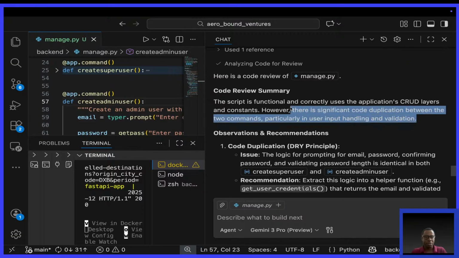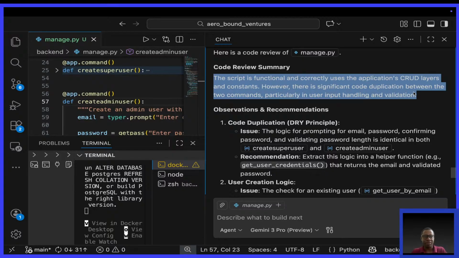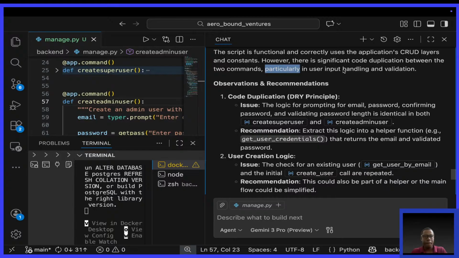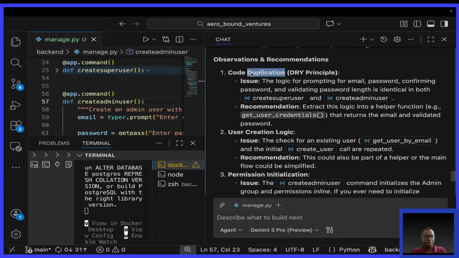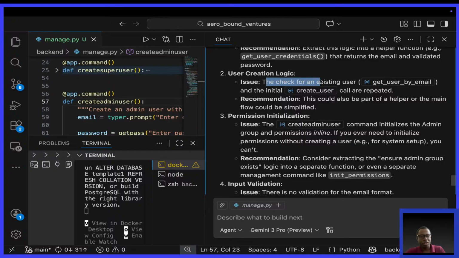Code review summary says the script is functional and correctly uses the application script layers and constants. However, there is significant code duplication between the two commands, particularly in user input and handling. Code duplication, DRY principle. Issue: the logic from prompting the email, password, confirming the password and validating the password is identical in both create super user and create admin. This is correct. Recommendation: extract this logic into a helper function, e.g. get user credentials that returns the email and validated password. User creation logic: the check for an existing user, get user by email and initial create user call are repeated.